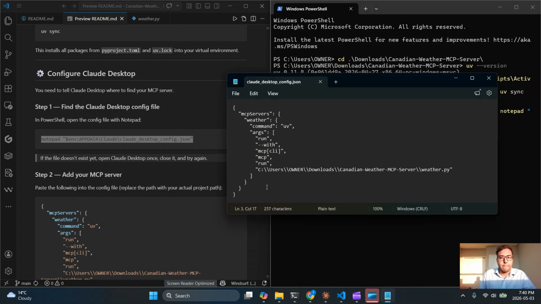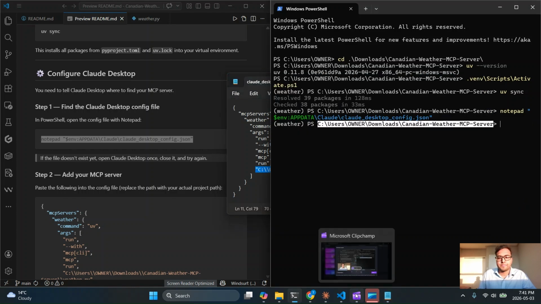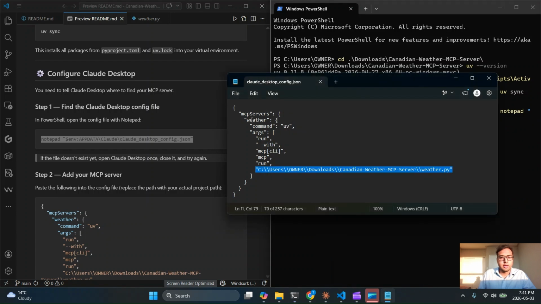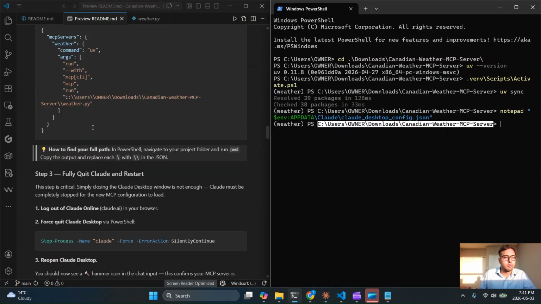This is the file, and the key thing to remember is that we need to add this absolute path of the project. So for example, currently this is the one that I'm using, basically this directory path. And here it's saying that the server name is weather, and then what command to use and arguments. So after we configured that, this is what is shown here.